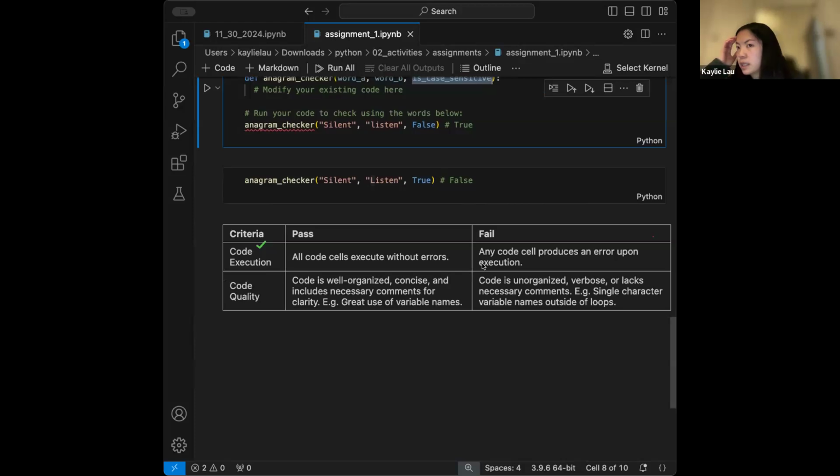The criteria to pass this assignment is just that all the code cells execute without errors and provide the expected outputs, and then try to make sure that your code is organized, concise, and please include comments to help when necessary to explain what the logic is behind your code.